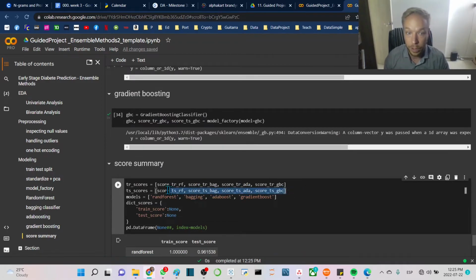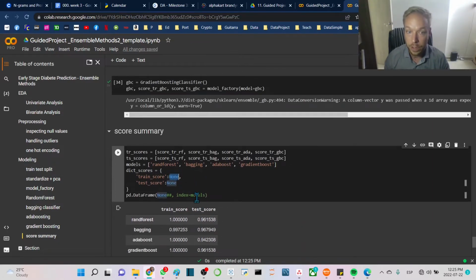We'll then assign them to lists down below. We'll send a list of our models down as well to make our index values in a data frame just to inspect these scores. We're going to make a dictionary. So the key is train score, and the value is the train score list up above that we've made, because the key essentially ends up becoming our column title. So here, column title, and these are the values inside, column title, test scores, values inside, and then we're going to assign to a data frame our dict scores.